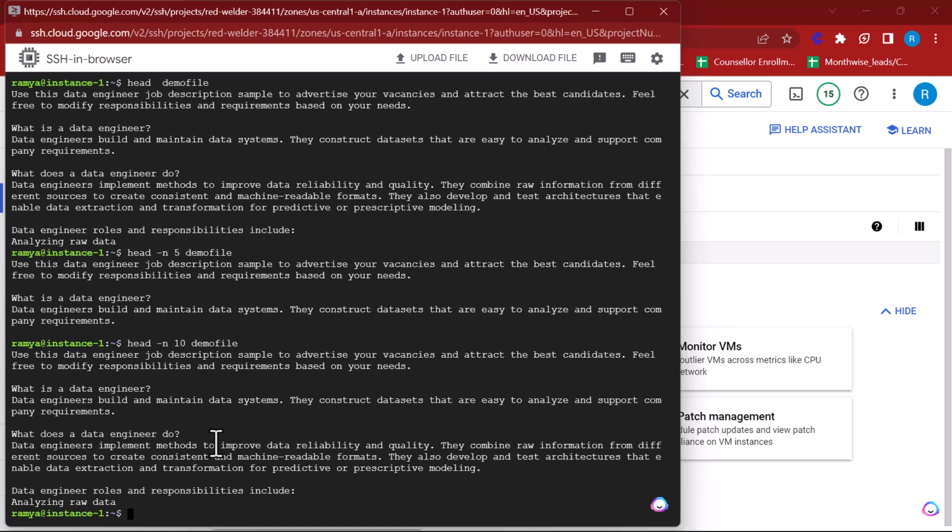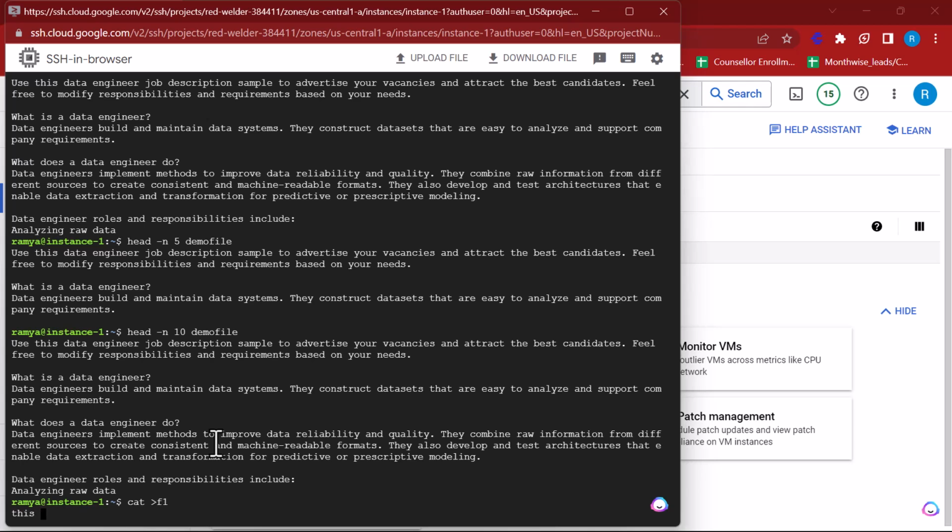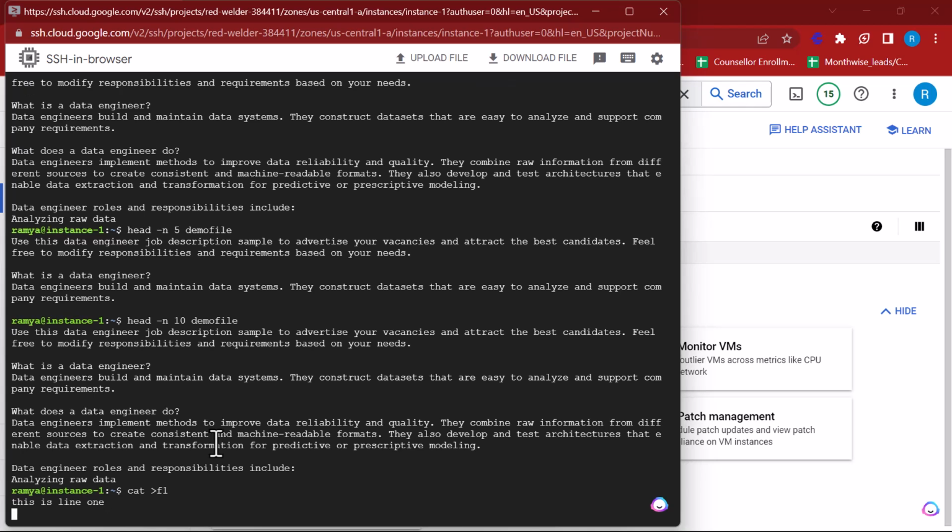Now there is one more use of cat also. Let's say I have two files. Let's say cat f1. This is line 1. Control D. Now cat f2.